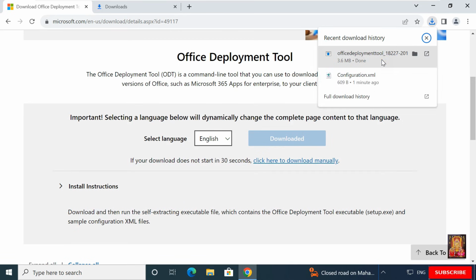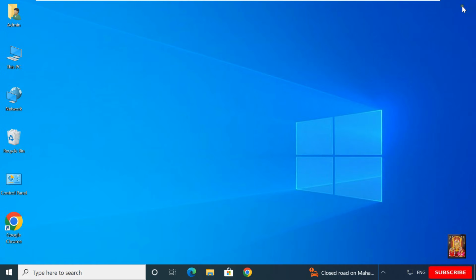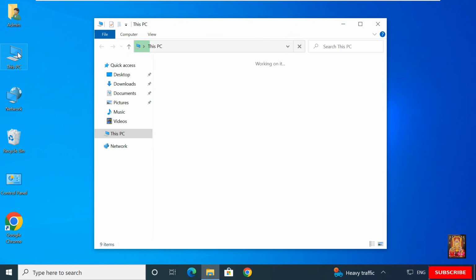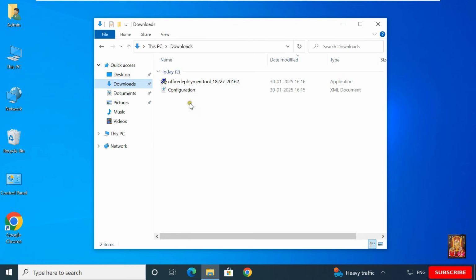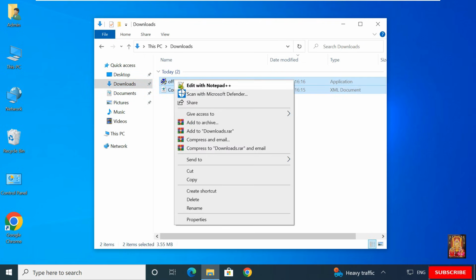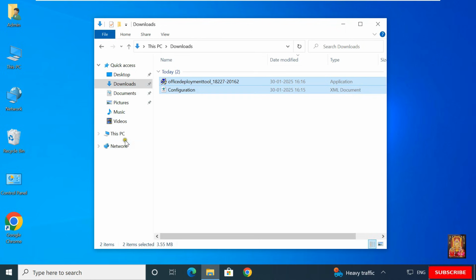Now the Office deployment tool is downloaded. It is 3.6 MB setup file. Let's close web browser. Let's double click on this PC. Click downloads. Here it is our Office deployment tool setup file. Select both files. Right click and copy these files.